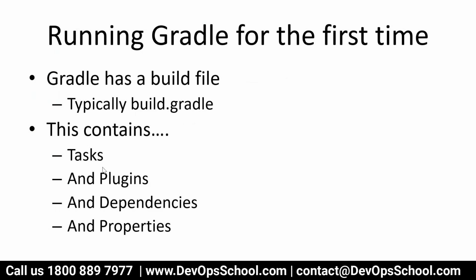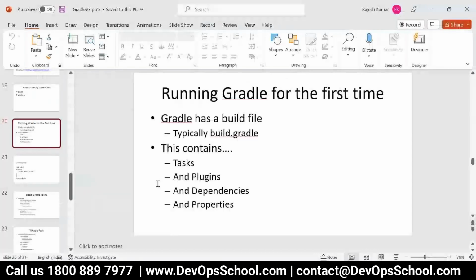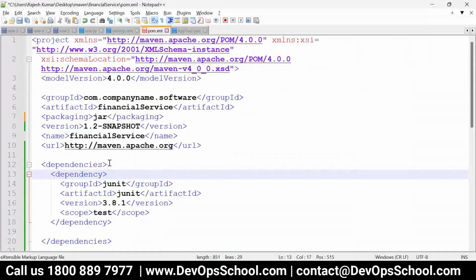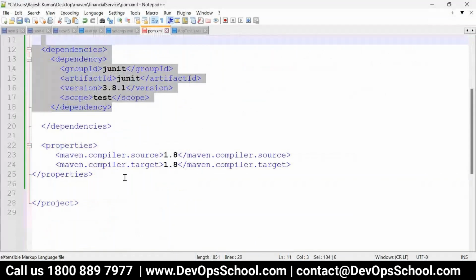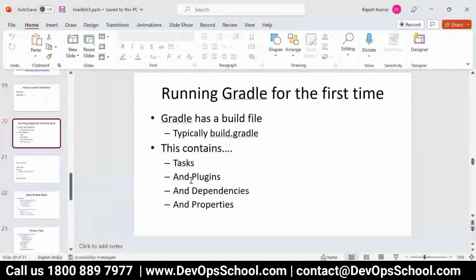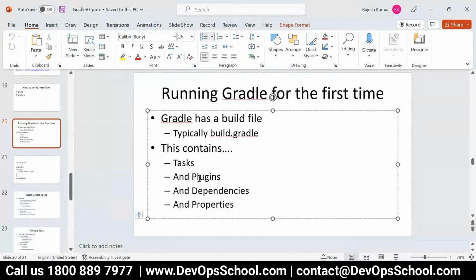At least the task you understand, which is something similar to goals. Plugins, you know, are an extra feature of Gradle. And dependency, you have seen, and the properties file. So now you can correlate this code. See here, this is a dependency, this is a property, and the plugin I talked about is part of the software installation, and so is the task. So task is equal to goal in Maven, plus plugin, dependency, property.